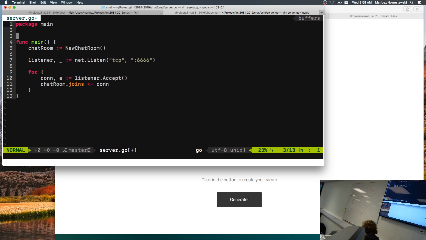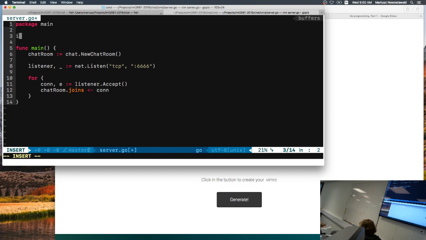Right. So now I am inside my main method, and I will need to use my chat, right? So new chat room is a function from the chat module, right? So I have to say chat, and then anything I want to use from the chat module has to start with a capital letter, because if this function starts with a small letter, I cannot use it outside of the package. And then I have to import chat. And then my main method will be here. So that method bootstraps the server, right?